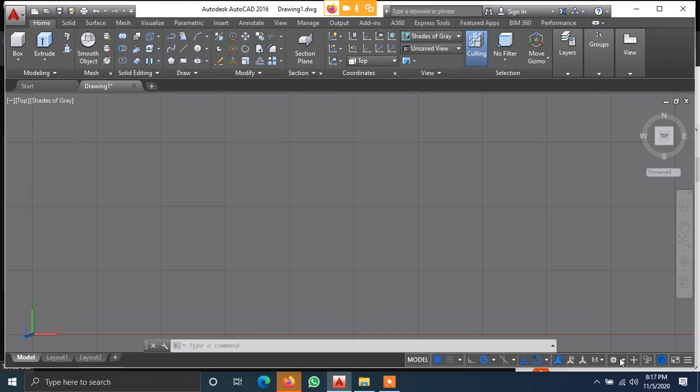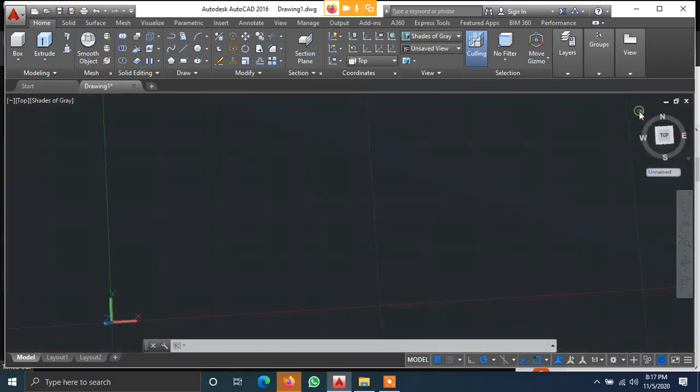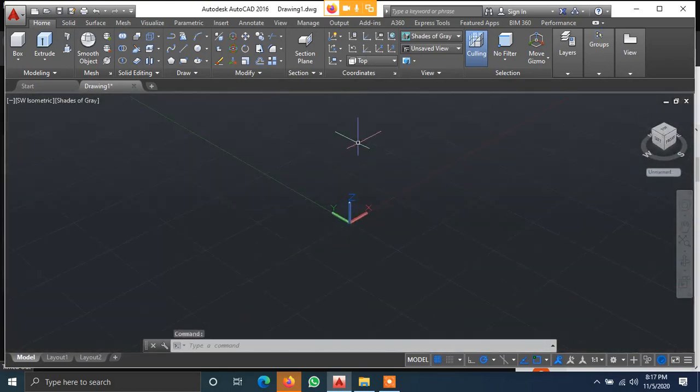So click on this workspace setting. Then you have 3D modeling. Click on that. Automatically you will be switched to 3D model. Now in this we have a pan box which will take you to different views. Click on the home button. You will be switched to 3D view.